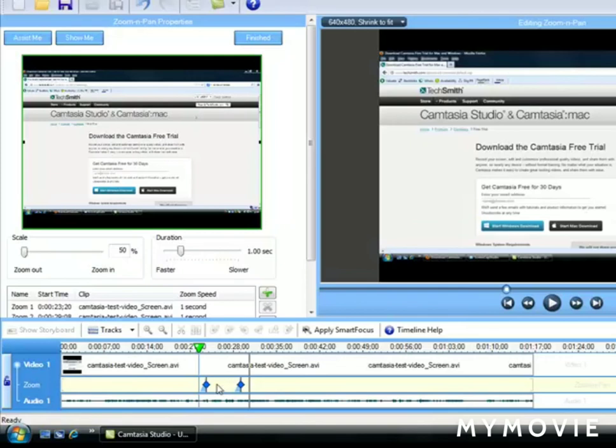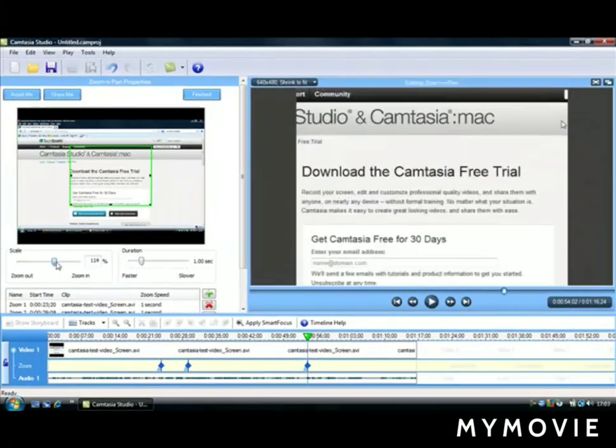So the next stage is, let's just go forward like that. So we're towards the end of the timeline, and say if we want to include one more zoom and pan effect, so again we just do the exact same thing. We just click add a new keyframe, and this time let's go really far in.